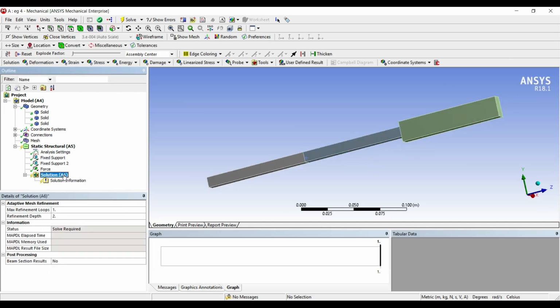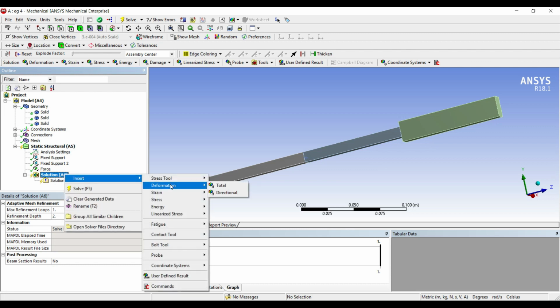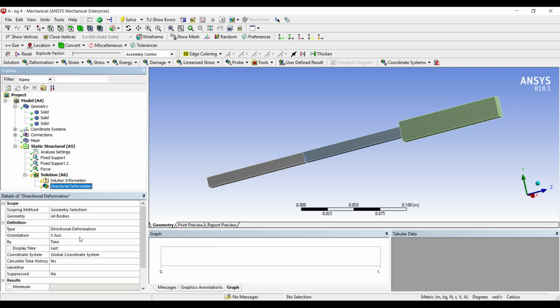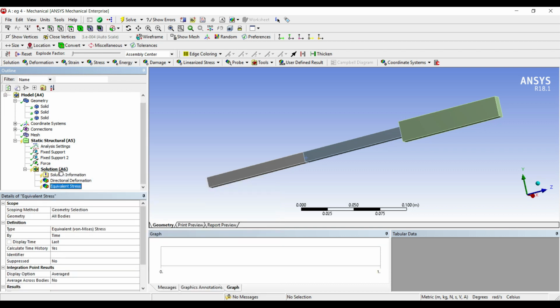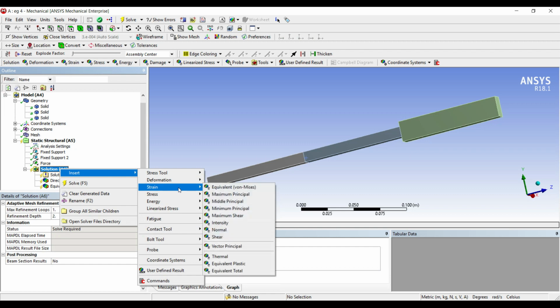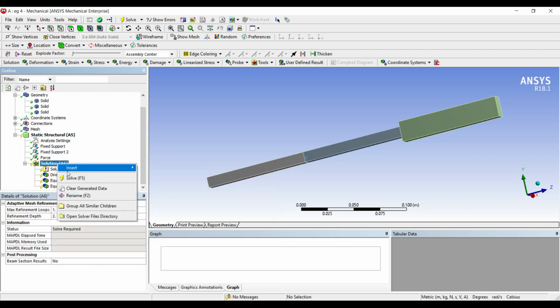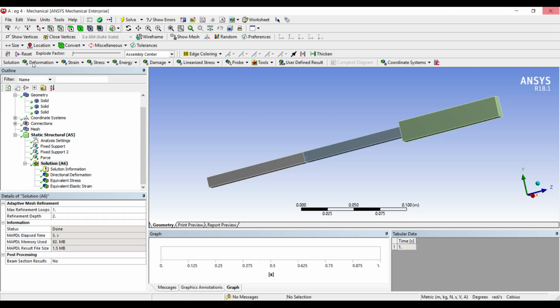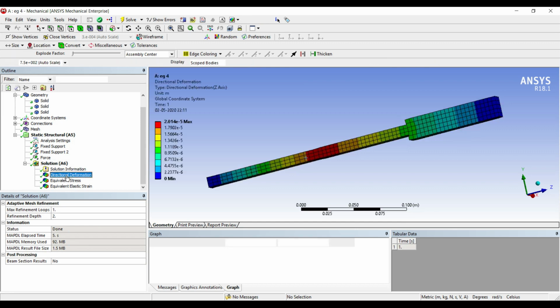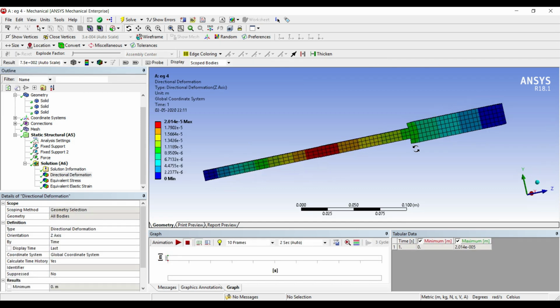I'll go to solution, right click, insert, deformation, directional. Again, the direction is Z, which is very important to be marked. Right click, insert, stress, von Mises. Right click, insert, strain, von Mises. Right click, solve. I'll go to directional deformation. This is the directional deformation obtained. I'll click on probe, max and min.